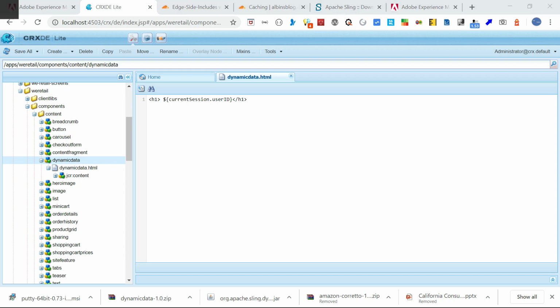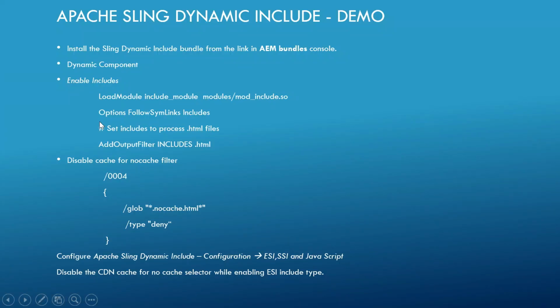You can utilize it. Okay, now we need to do some configuration in the dispatcher. As a first step, we need to enable this module, the include module. Then we need to add the below configuration, Options +FollowSymLinks +Includes. Then we need to enable this output filter, includes.html. It will process the .html file and look for any includes enabled already. If so, it will do the subsequent request and replace the original content.